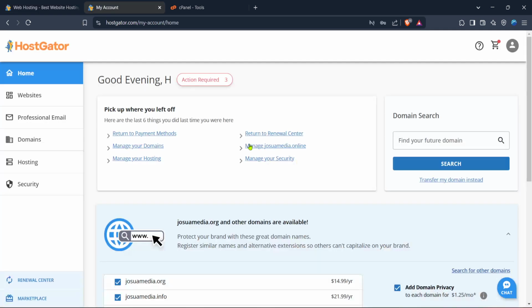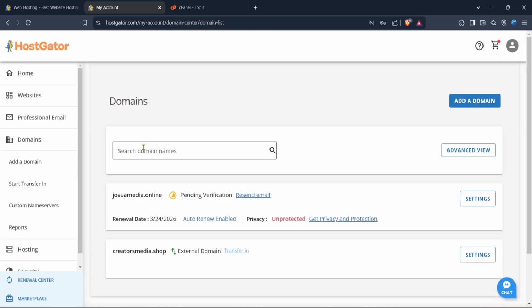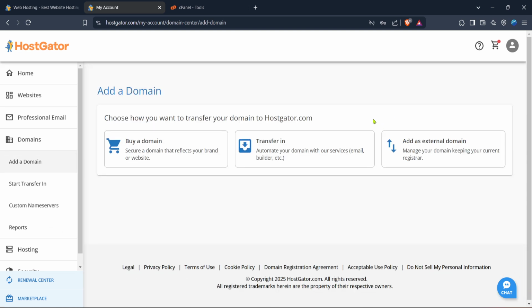Once you are in your account dashboard, it's time to add your domain. Navigate to the home section if you're not already there. On the HostGator homepage, you'll need to find and click on the website option. This will take you to a new section dedicated to managing your websites and domains. Next, look for the Add a domain button. Clicking this will bring up options to either purchase a new domain or add an existing one.